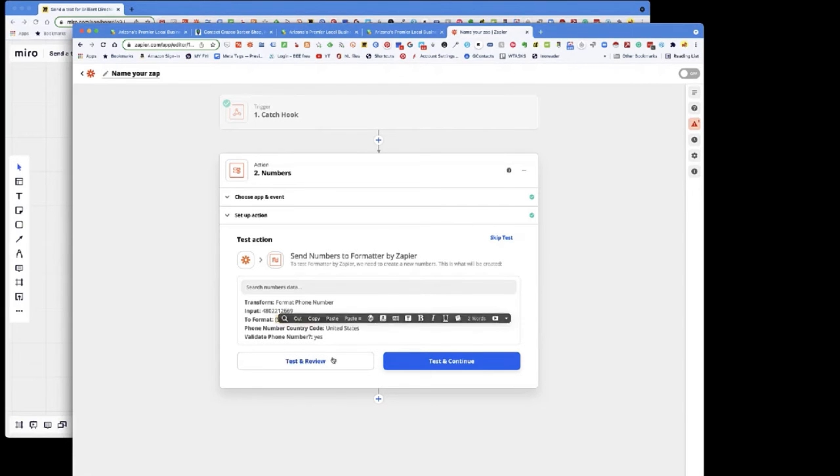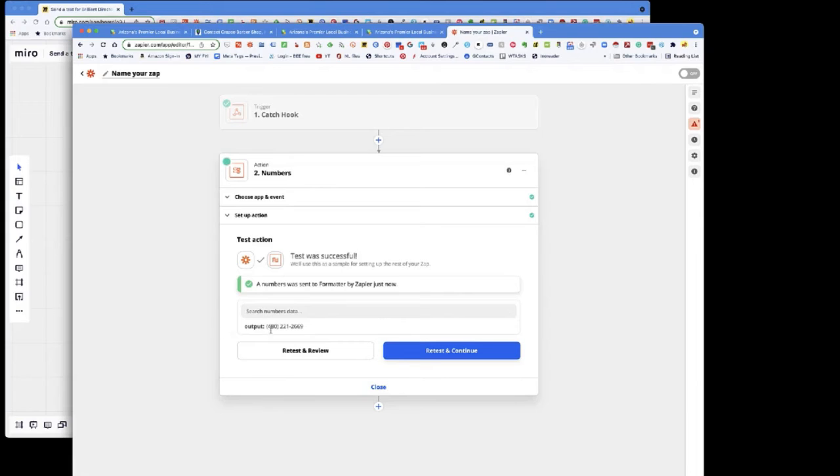Okay, so I'm going to do test and review. It's going to test it. It's going to do it, and it's going to show me what the output would look like. That is what I want the output to look like. So I'm going to continue.